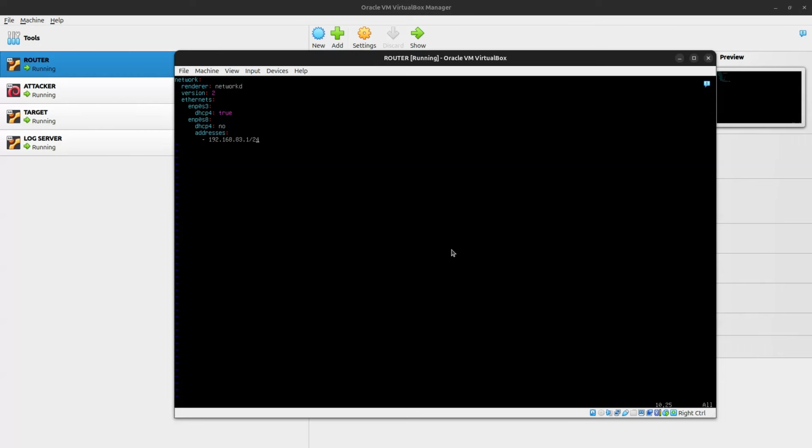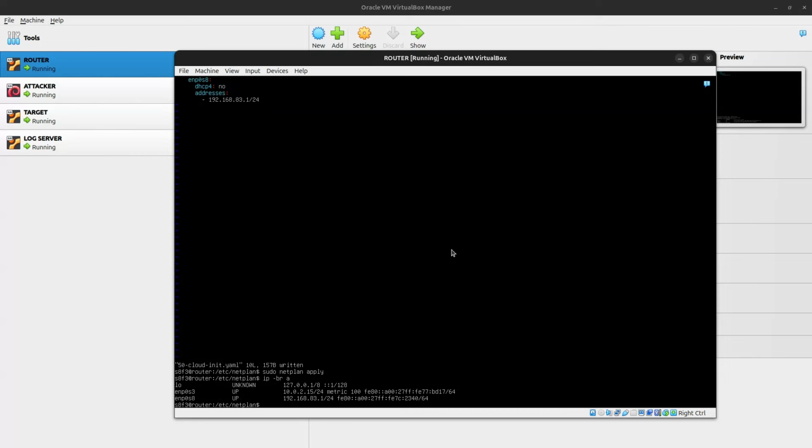Yeah, I'm just double checking. Sometimes it is a little weird. Let's see if I'm getting any issues. Perfect, we didn't. So now if we run the ip br a command, we can see that I do have a static IP assigned on the second internal adapter, and it is our specified one, which is 192.168.83.1.